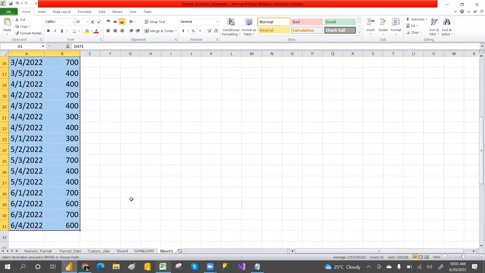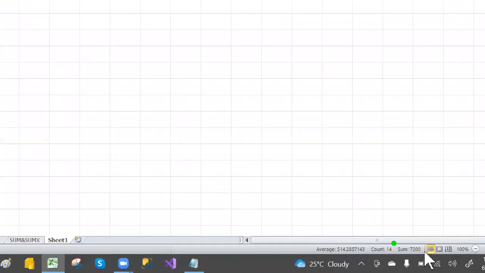Okay, let me go here. So max date means the max date in the given dates. In given dates, 6/4/2022 is the max date. From there it is doing the sum for the last 3 months. So this is the first month, the second month, and the fourth month. If you take the sum of this one, whichever I have selected, it is 7,200.